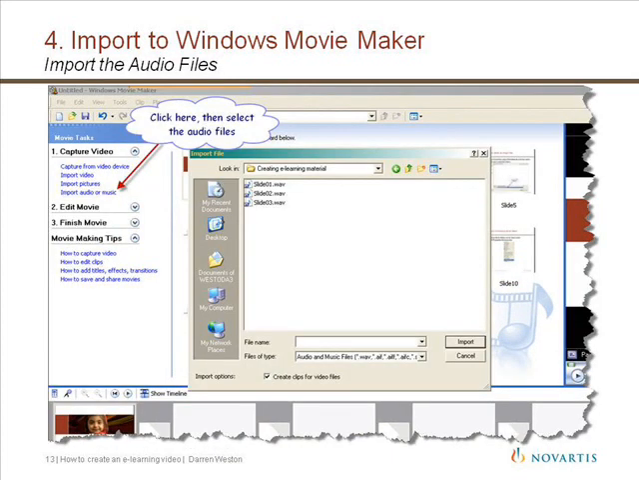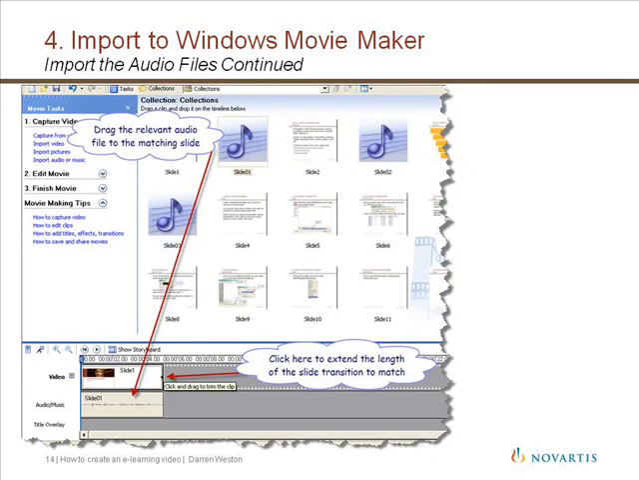Now that we've imported our pictures and we've moved them to the storyboard at the bottom of Windows Movie Maker, and we've aligned them in the correct order in which we wish them to be presented, the next step is to import the audio files, and we do this by clicking Import Audio or Music. And as with the pictures, a dialog box appears. We navigate to the folder where the audio files are stored, and we select the relevant audio files and click Import. And again, as we did with the pictures, we drag the relevant audio files to the matching slide down on the bottom of the storyboard.